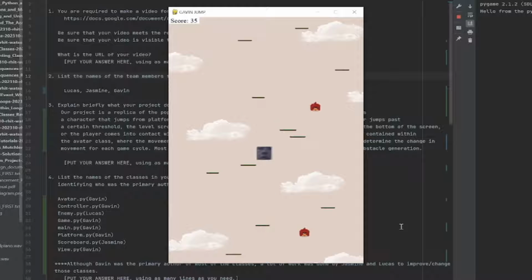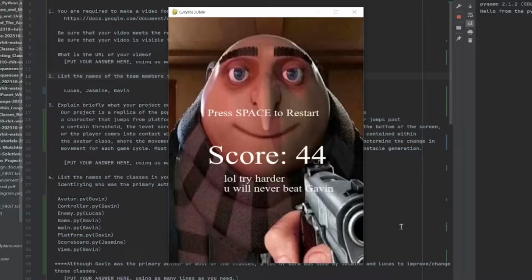So now if I begin to move left, the only controls of this are either A and D, or your left arrow and right arrow for left and right. So if you press those buttons, you can start playing the game. And as you can see, I died.